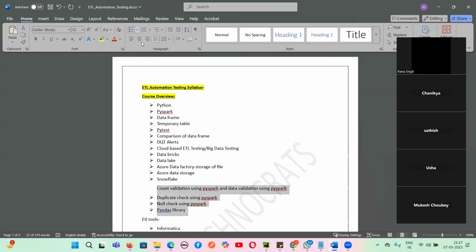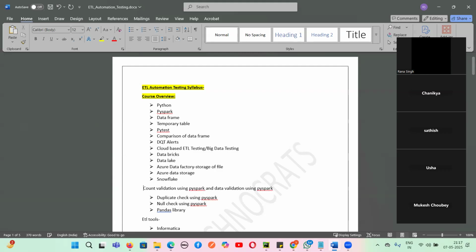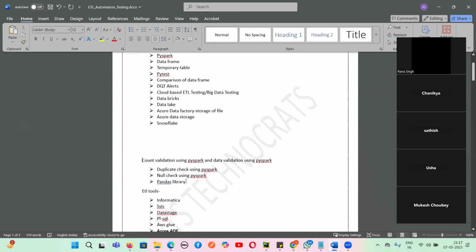But what will happen is that first you have to learn these basic fundamentals, Python, PySpark, and all these things, guys, and only then can you go to the validation part. Tell me, guys, do you have any more doubts?